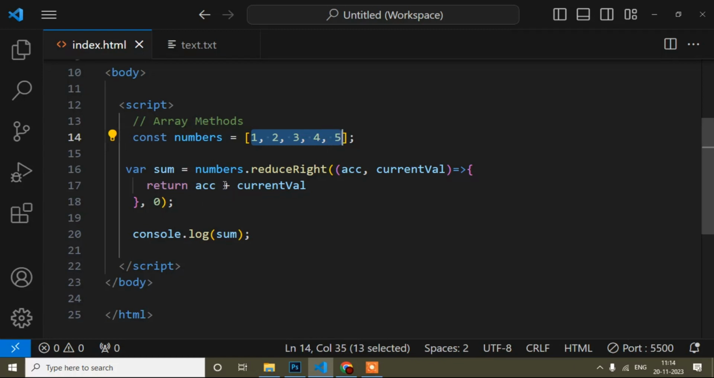So here instead of plus, I already have shown you, like you can use minus, multiply, divide, anything you can do here. But the purpose of use is, if you want to reduce the array values into one value, that time you can use reduce method or else reduce right method.